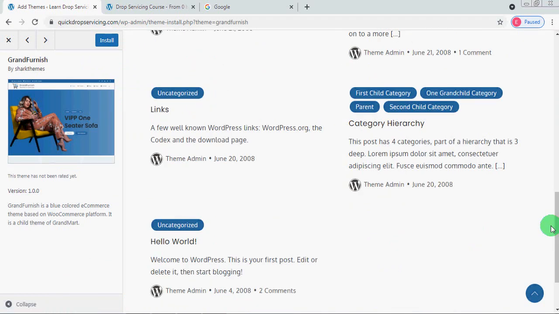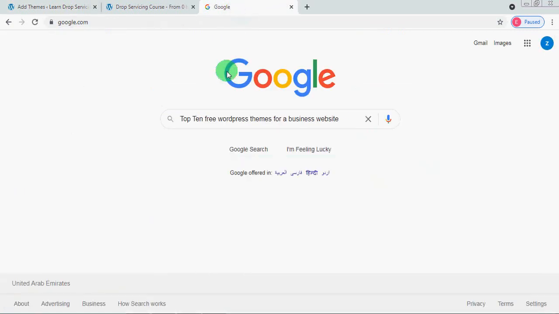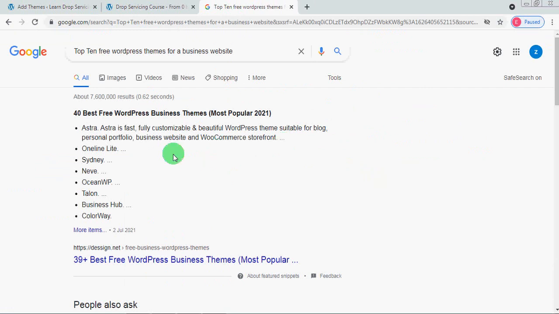If it is difficult for you to decide which theme is suitable for your website, you can also use Google. For example, if you want to create a business website, you can search on Google top 10 free WordPress themes for a business website. Now you can open these themes and see the screenshots and details of these themes, and if you like any of them, you can download it from the wordpress.org website and you can install and activate it on your website. Now how to download and install a theme from wordpress.org website.